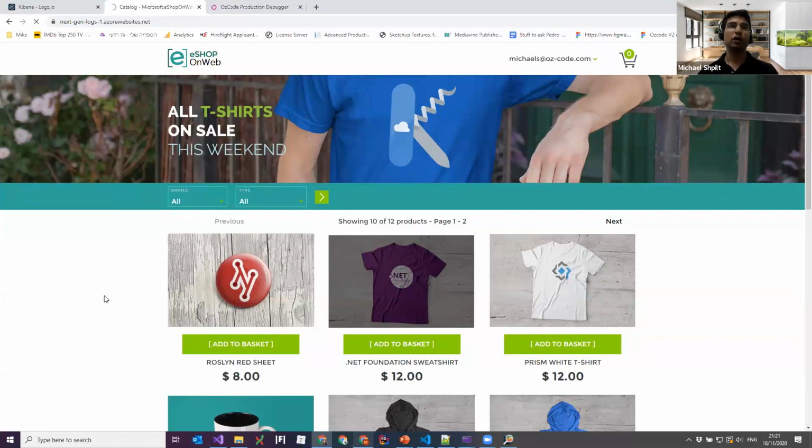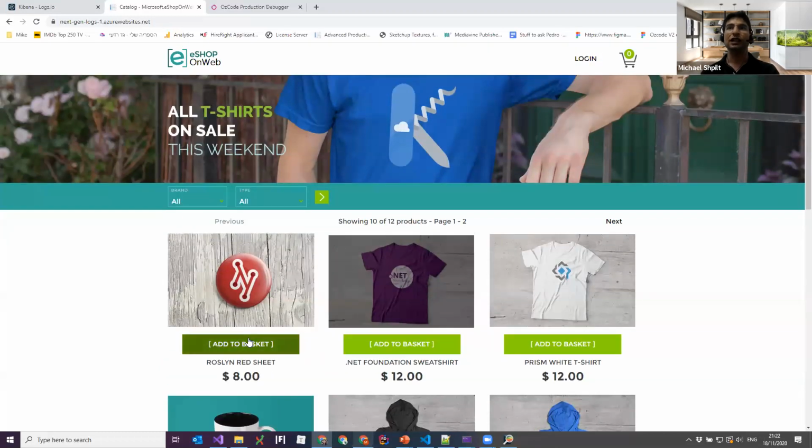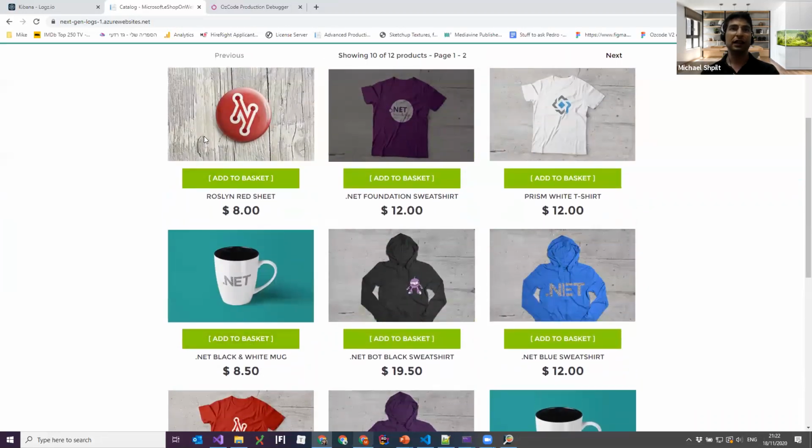Anyway, so I have a small application here. This is the eShop on web. It's an open source, very simple e-commerce store. It's an ASP.NET Core 3.1 app, and it has very simple functionality. It has a bunch of products. You can add each of them to basket and then purchase them.